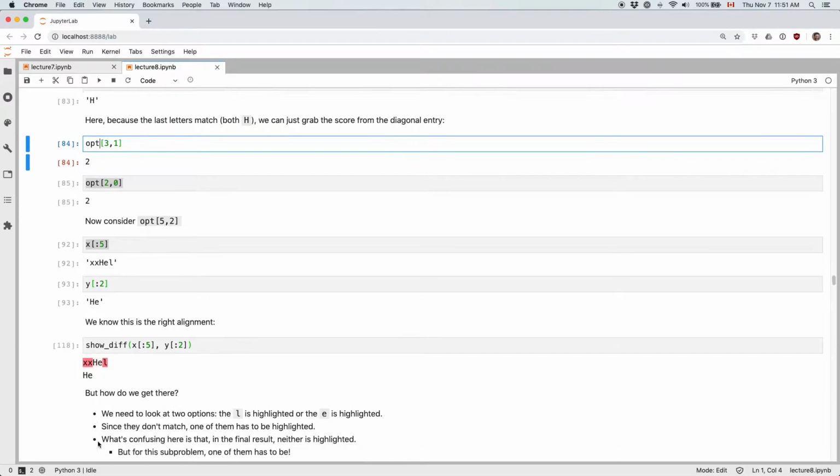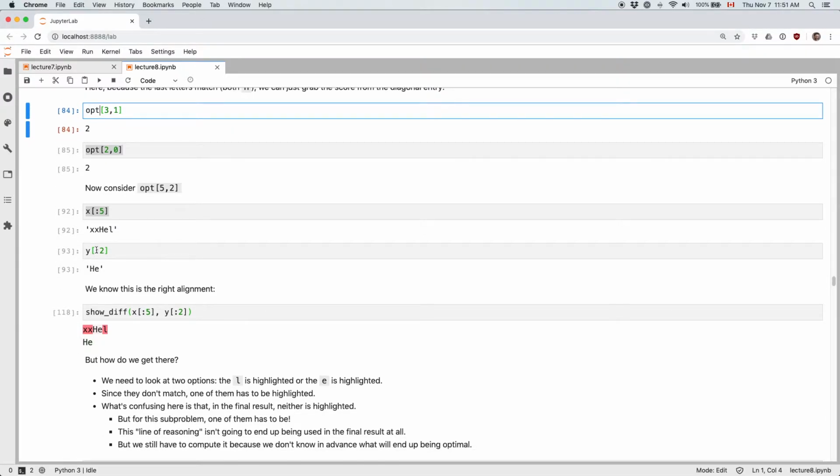So here's the key point that I think I was missing in lecture. When we're trying to match this string here to this string here, because the L and the E's at the end don't match, one of them has to be highlighted. There's really only 2 choices. We're going to highlight the L, or we're going to highlight the E. That is, we're going to say the L was a deletion or the E was an insertion. And basically, we're just going to explore those 2 options. The L is highlighted and the E is highlighted, and we're going to see which one is better.